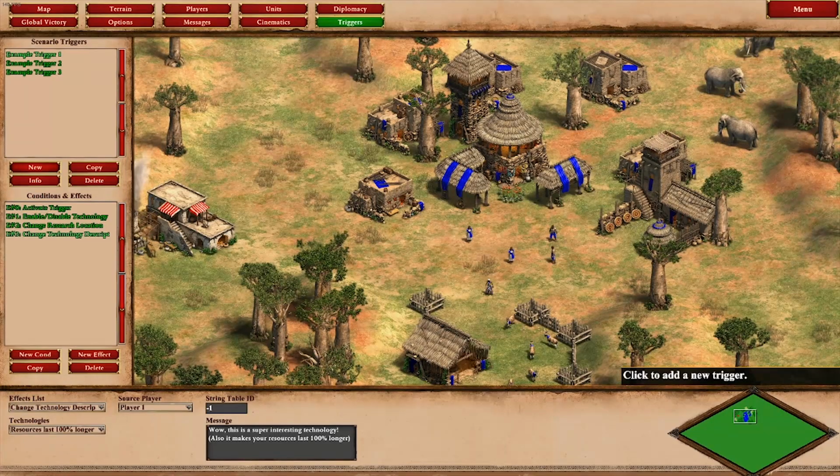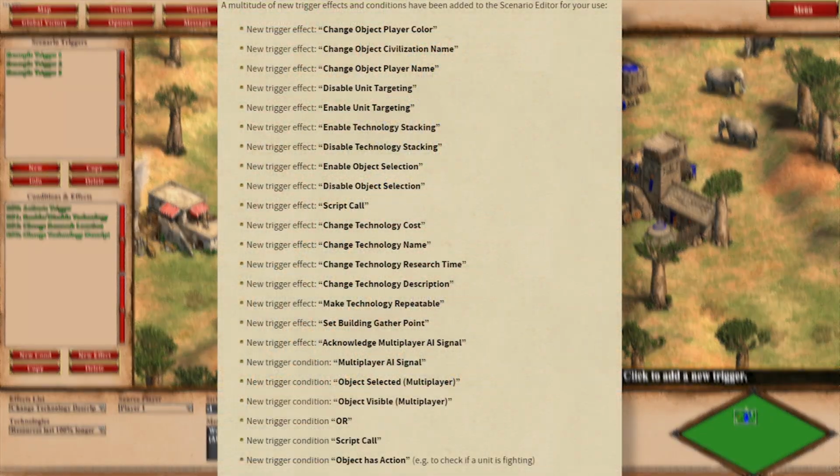Today I wanted to talk about the changes to the Age of Empires 2 scenario editor that came with the anniversary update. All in all, there are 17 new effects and 6 new conditions. You now can use scripts, which work essentially like you would code in C and can do all sorts of crazy stuff. And now you can also change player colors of certain objects, their civilization names, the player names.